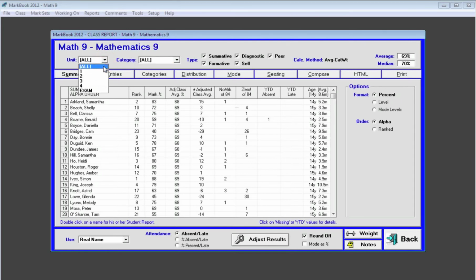Click down the Unit menu and select Unit 2. MarkBook is now looking at 21 assessments across all categories and all types. If you mouse over Unit 2, a dialog box appears saying that Unit 2 counts for 20.1% of all categories. In other words, 20.1% of the entire term.